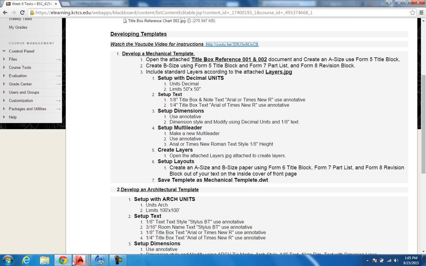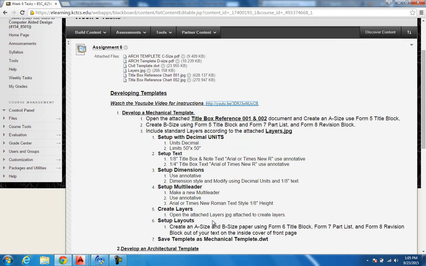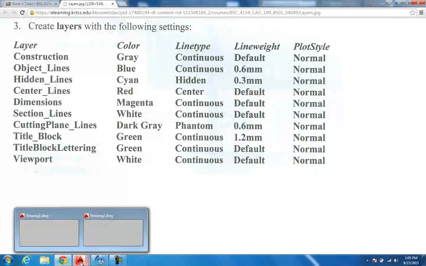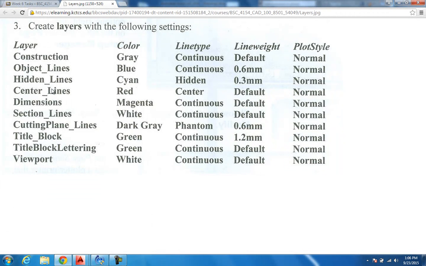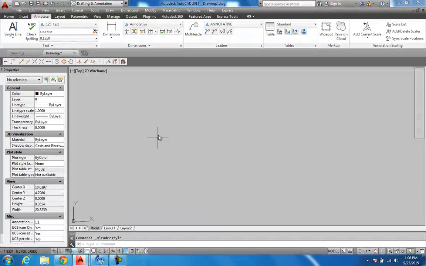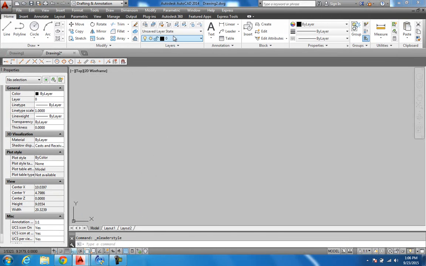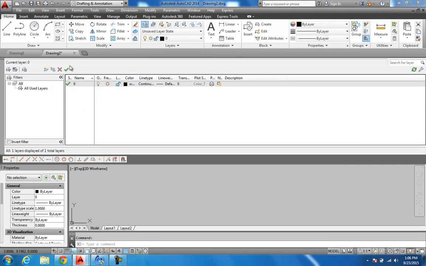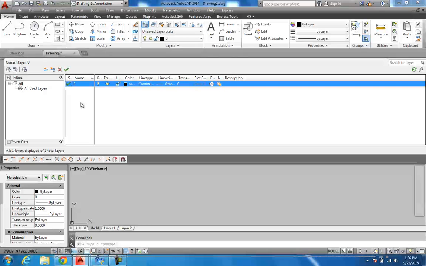And to create layers, we're going to come up here. It says open up the attached layers JPEG, which is this one. And we're going to make our layers. And to do that, I just go into AutoCAD, and we're going to have a construction, object, hidden, center. Go back to home, and right here is your layer box. You got the draw box, modify, and layers. And if you come up here in the upper left hand corner of the layers box, you've got layer properties. Open that up, and you'll see whenever you open it, you can grab this side and you can dock it wherever you want to.